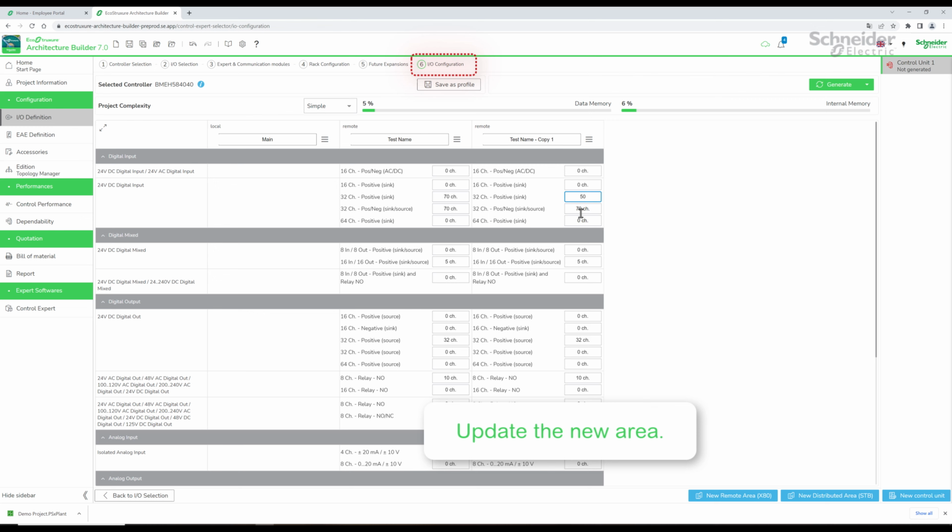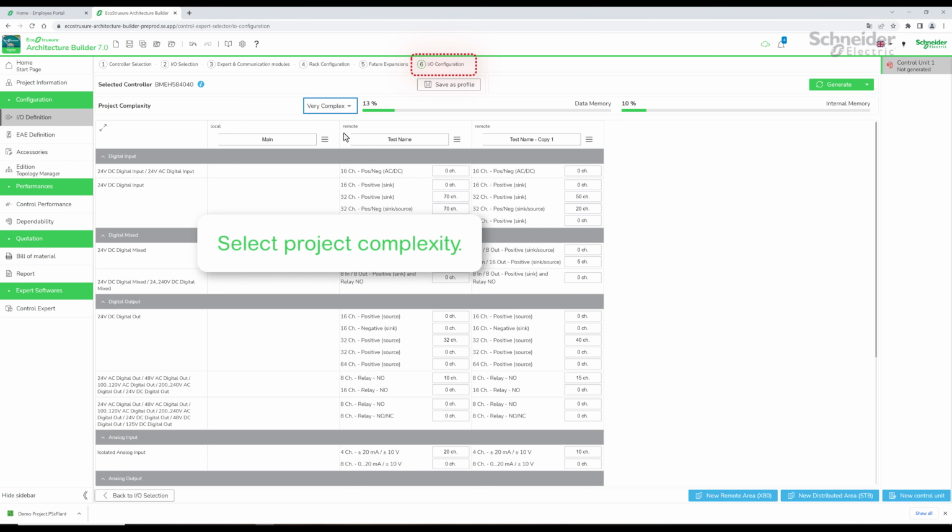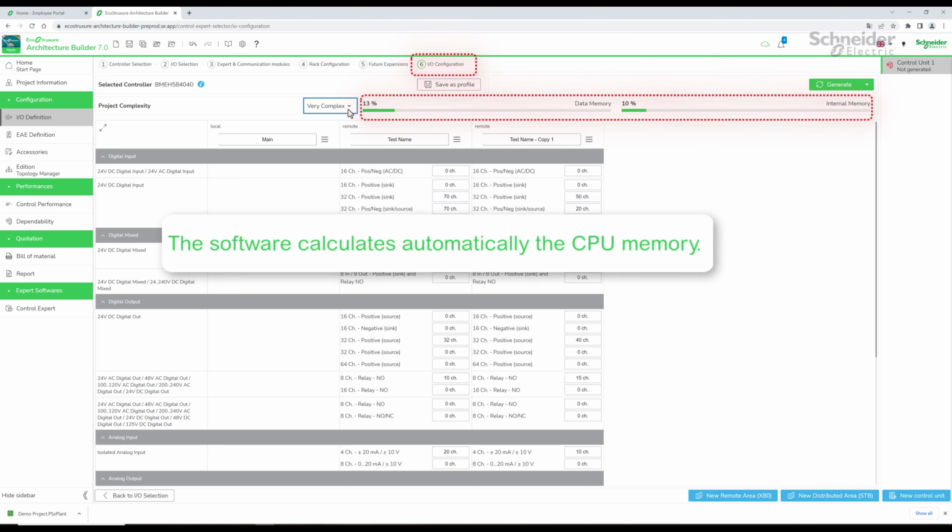Like before, this area of the grid is also modifiable. Change the project complexity. The software will automatically calculate the CPU memory based on the I/O's, CPU type, and chosen project complexity.